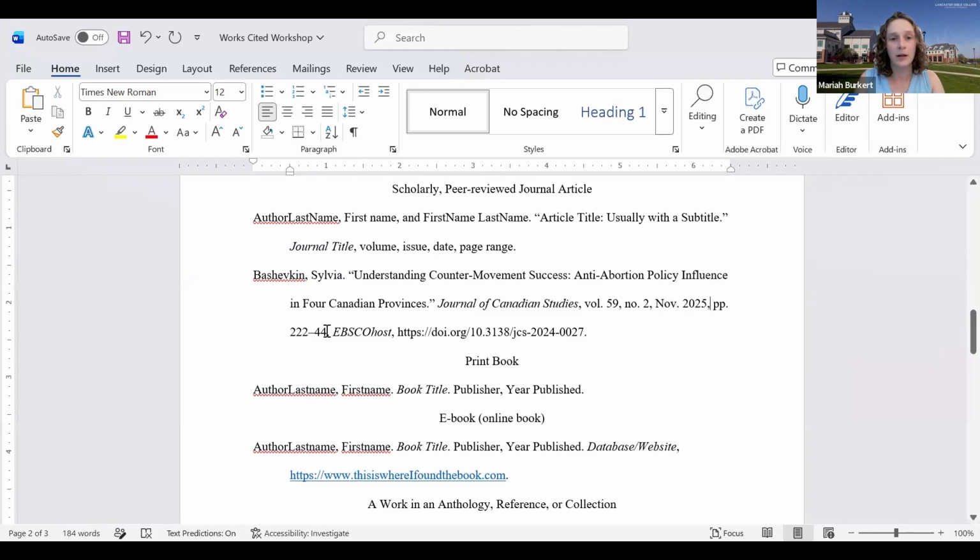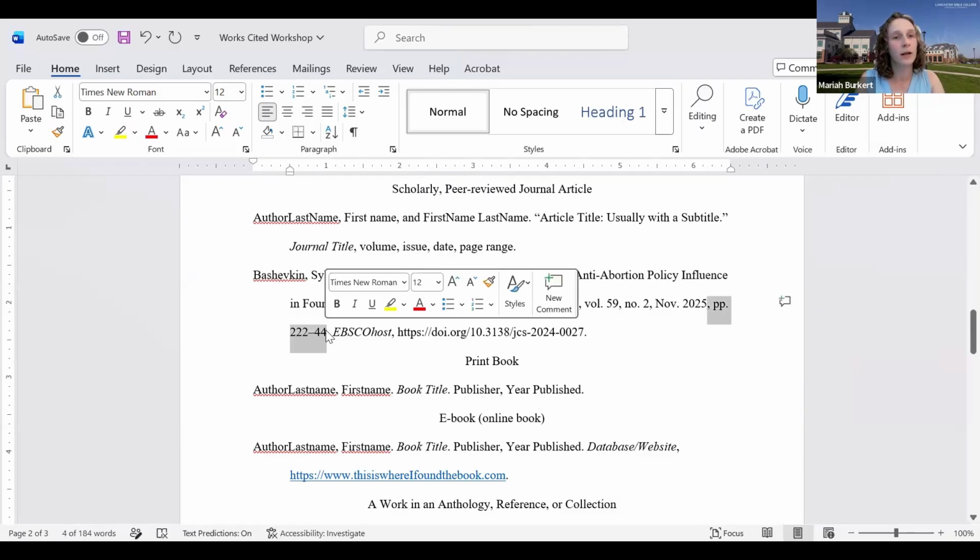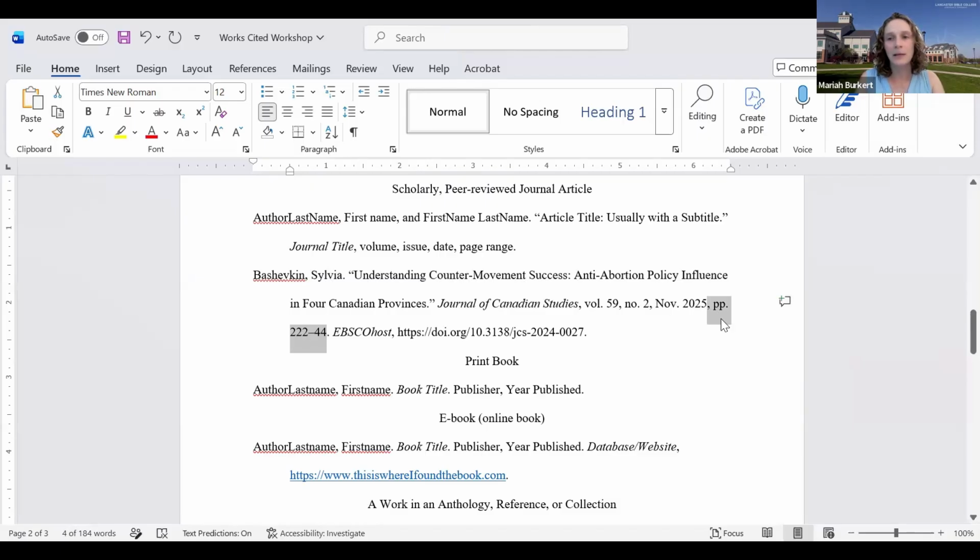If there's a page range, which usually there is for a scholarly peer-reviewed journal article, that's the next piece of information. pp. stands for pages, and then you put the page range here. You can either do it like this, or you can add that 2 back in so that it's 244. Either's fine. Either's acceptable.